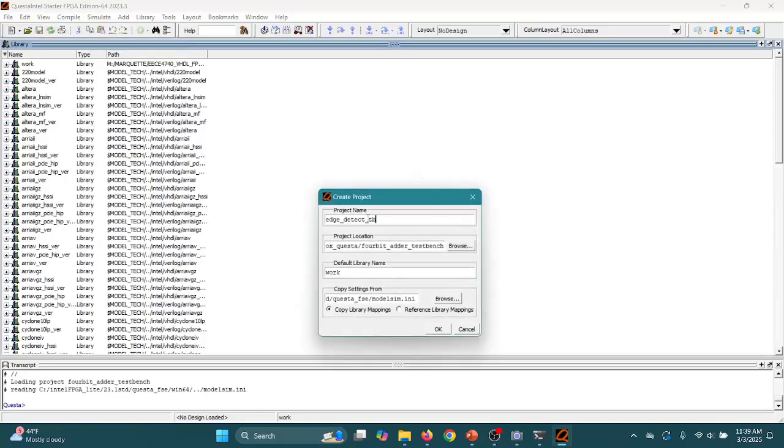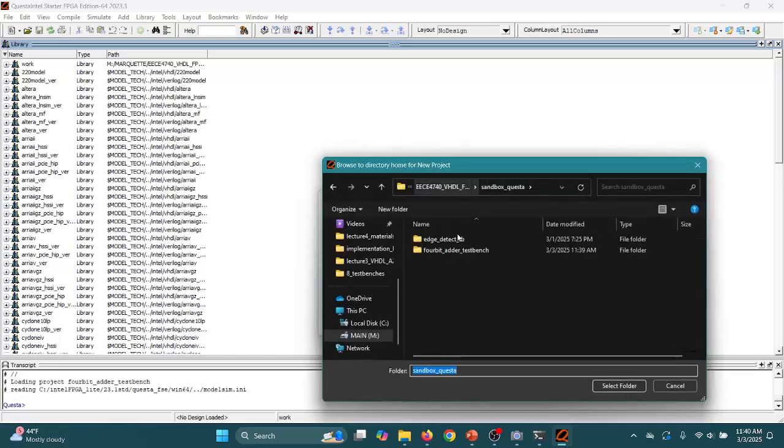I'm gonna call it edge_detect_TB, which was the name of the design entity as a test bench from that VHDL file. For historical reasons, it's a good practice to always call the project name, the folder name, and the top level test bench design entity name using the same. I don't think it's absolutely necessary anymore, but that's for historical reasons.